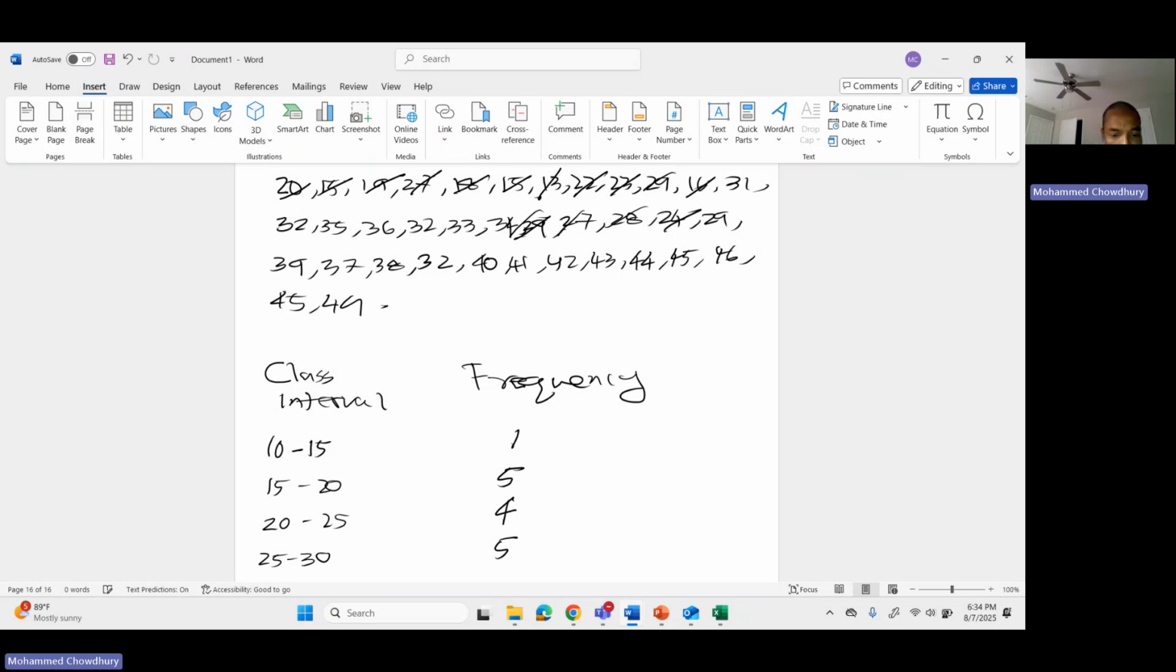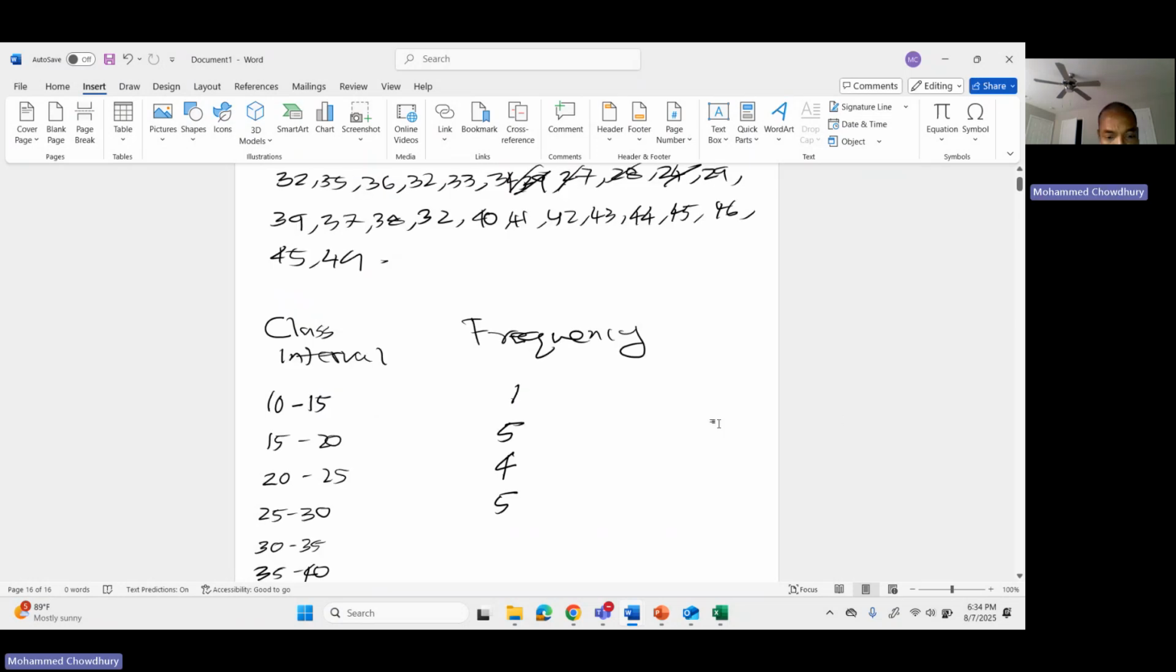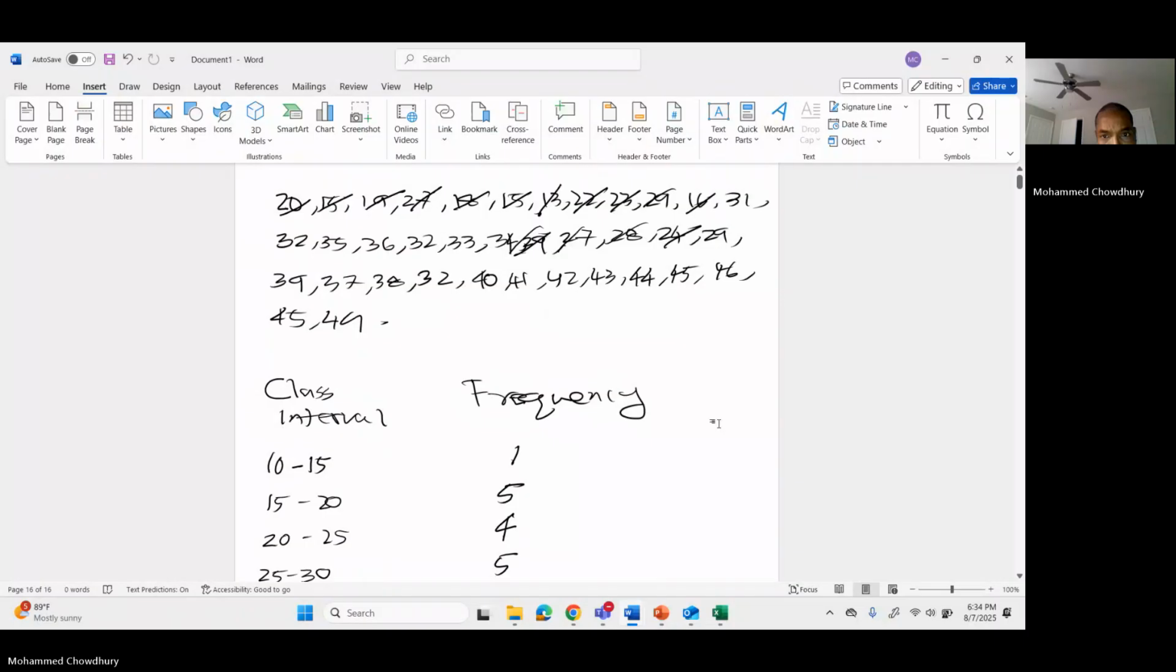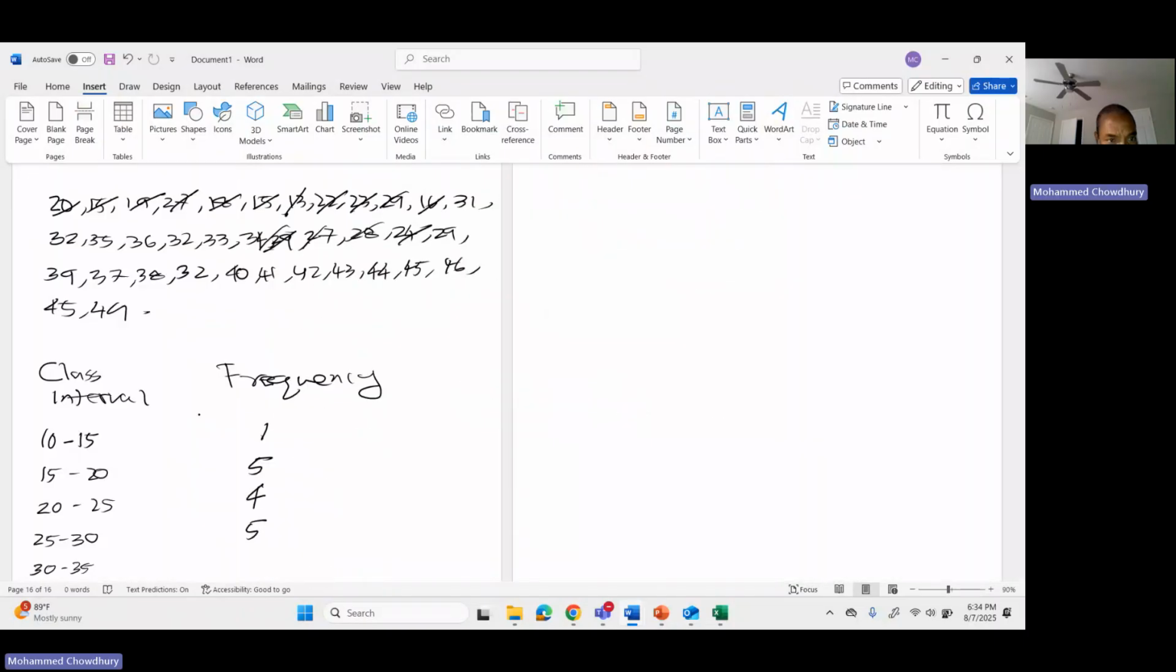And then 30 to 35. I am asked 30 to 35. 1. So there is another one. So this is 6. This is 29. 1, 2, 3, 4, 5. There is a 5. I got there 5.